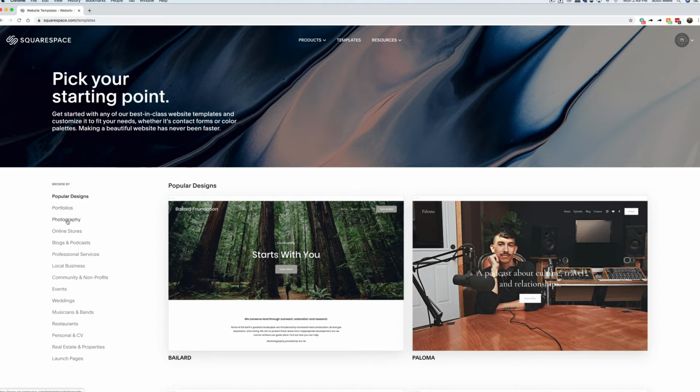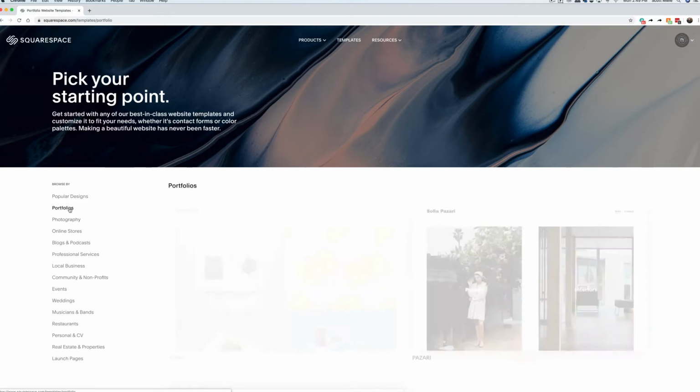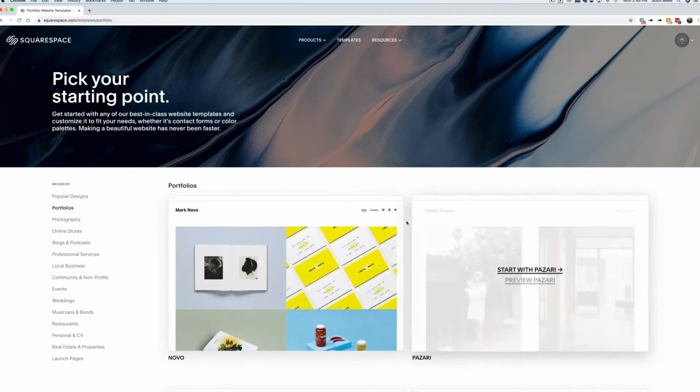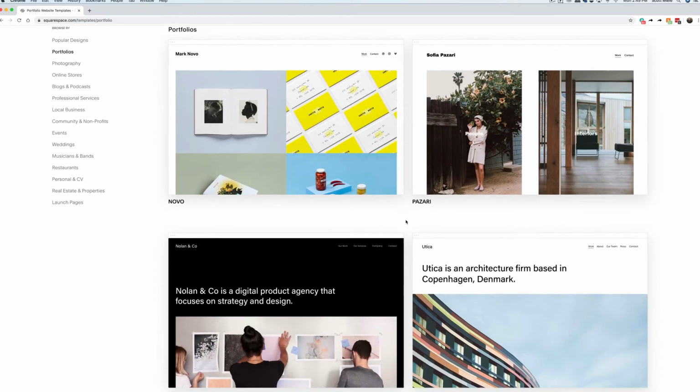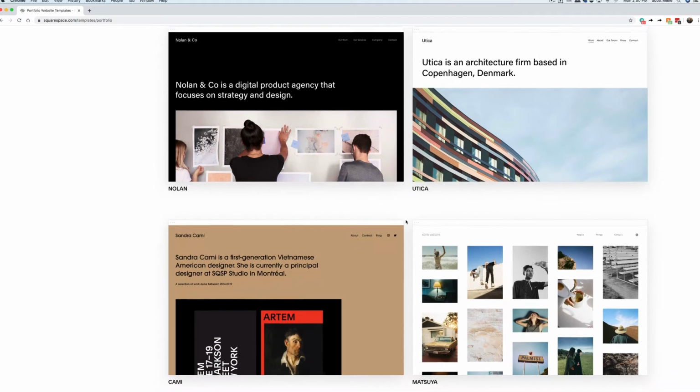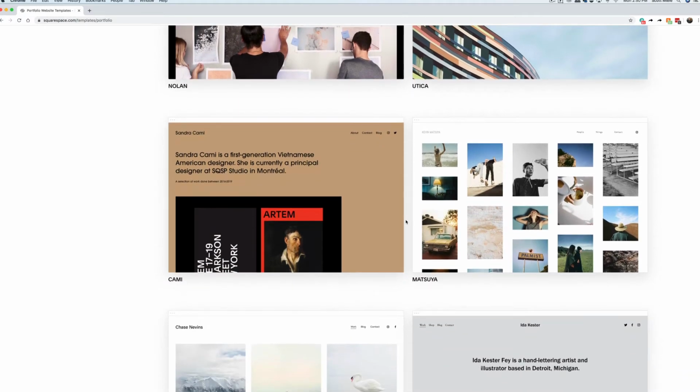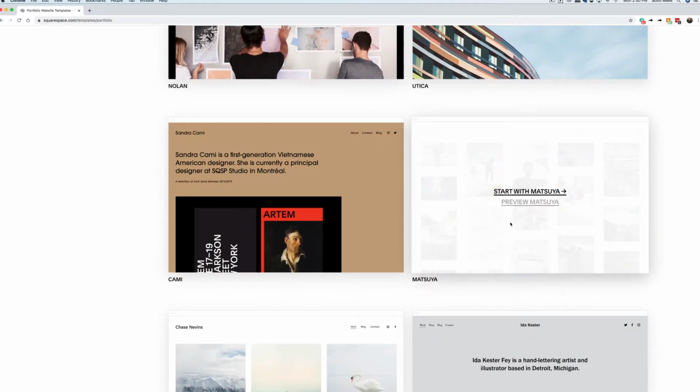It looks like there's a photography section and a portfolio section. I'm going to select portfolio to see if I can find a template I like there. But when you're going through this process, do a little digging and find a template that you like. Here we can see some templates. I want something that looks nice and simple. This one looks pretty cool, so I'll click on Start with Matsuya.